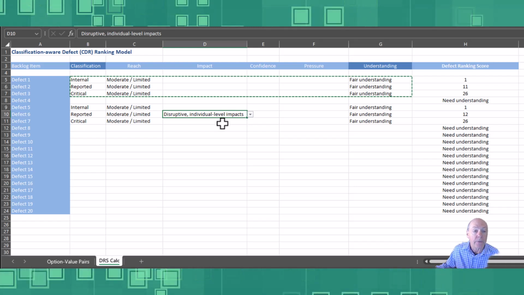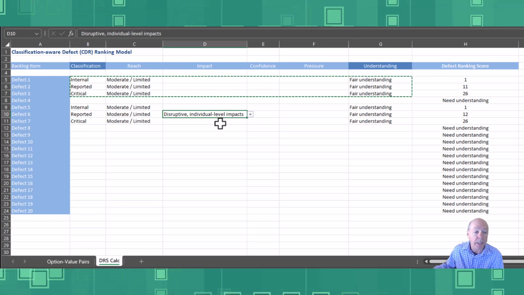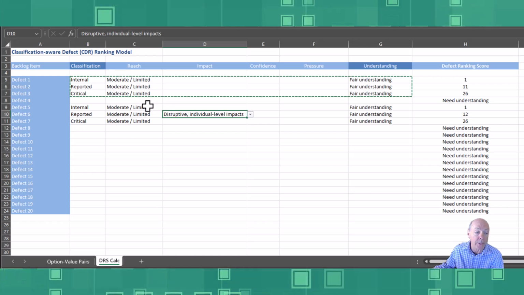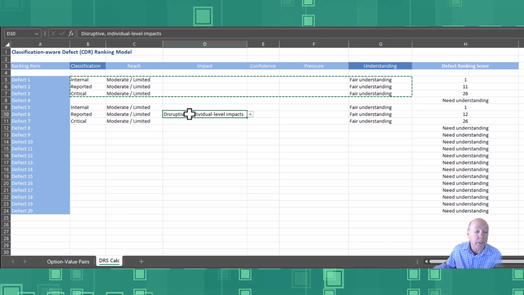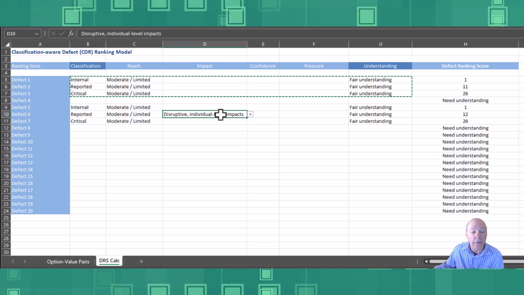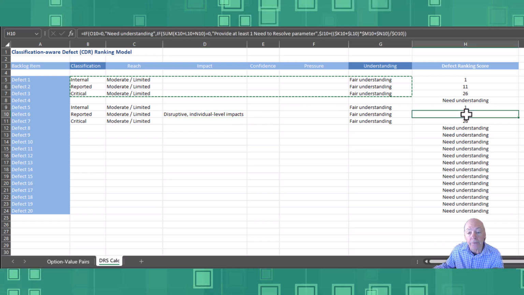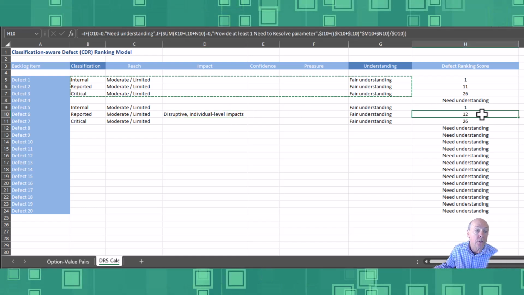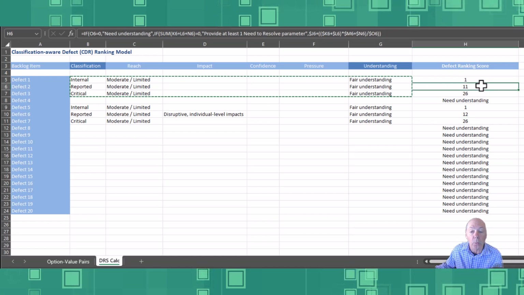where each of the elements in the batch have the same parameters set, because if I were to consider the top three in one batch and the next three in a second batch, and if I were to start to compare, you can see where defects 6 and 2 have the same reach and the same understanding, but because I've set another one of the parameters, the defect ranking score where I have two parameters set is going to be higher than one.